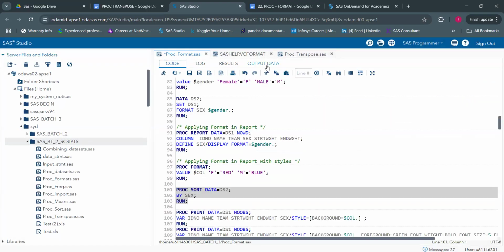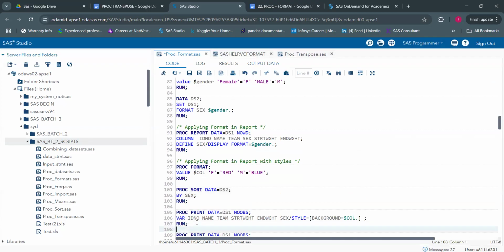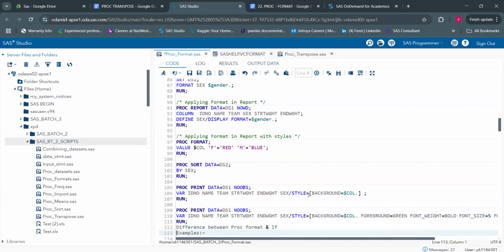You see, I sorted the data, and here what I'll mention is style equal to. It's an option in proc print where we can color our data. Just style equal to background. Regarding proc print, we're going to discuss it in the next session, ma'am. But for now, just observe this one: style equal to background equal to $color. which is the $format. dot. Now see what happens here.